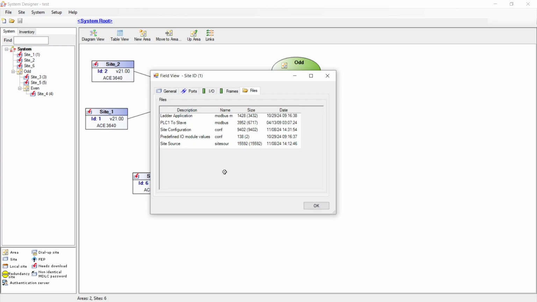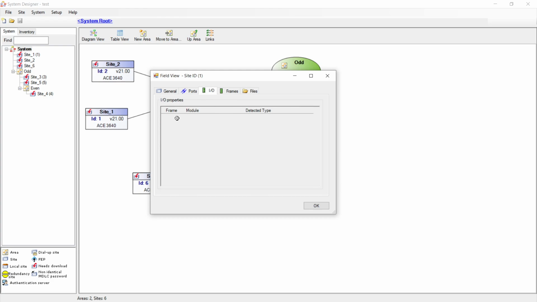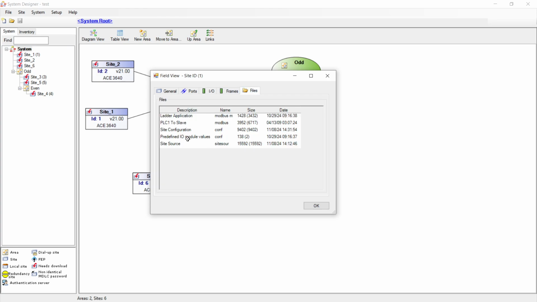Next, we have files, and those files include our ladder application for our Modbus master, a PLC 1 to slave file for Modbus, a site configuration file, and our predefined I/O module values. Those I/O values could be specific filtering settings and things like that. In this instance, because there's no I/O actually defined, these I/O settings could be to do with the CPU, and we'll show you where those settings might be.